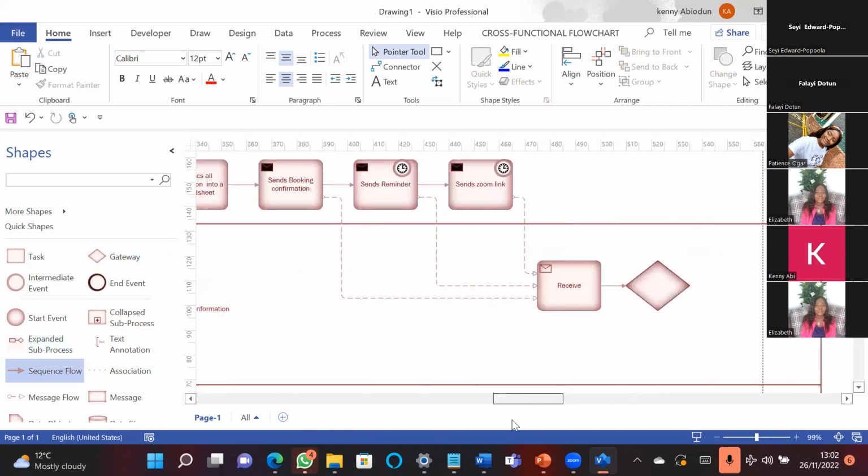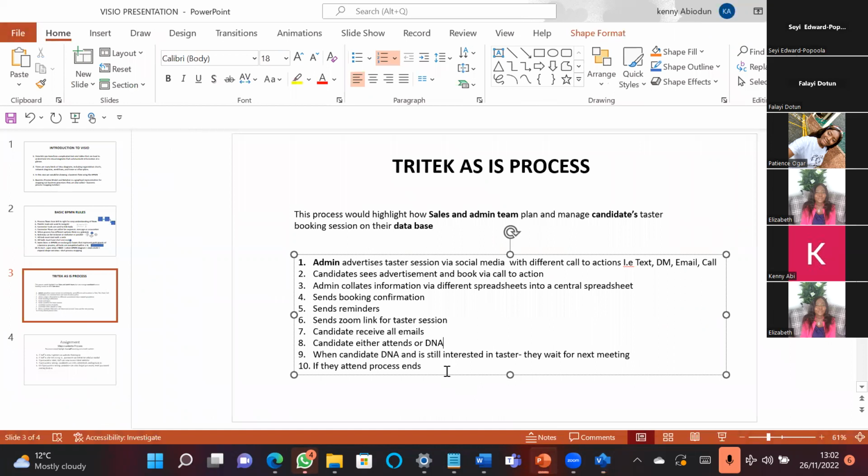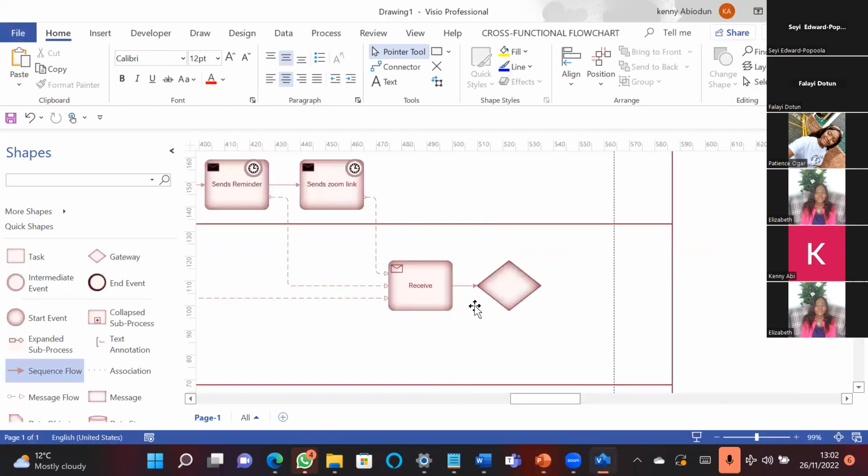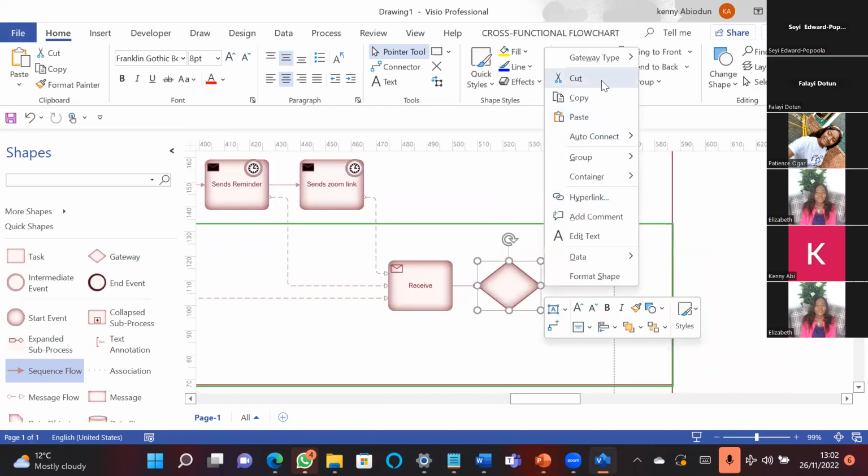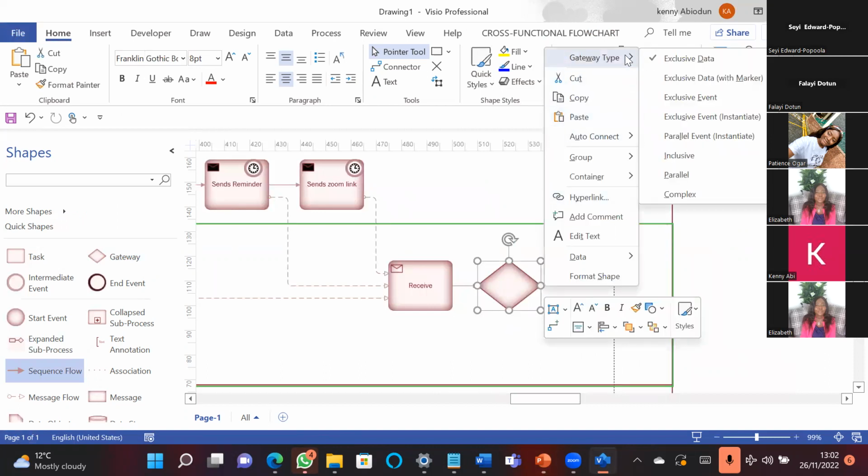So they said candidates either attend or do not attend, right? So are they inclusive or exclusive or parallel? Just so I know someone understands. I guess inclusive, because it gives two options, either attend or not. Can someone else try? Right.